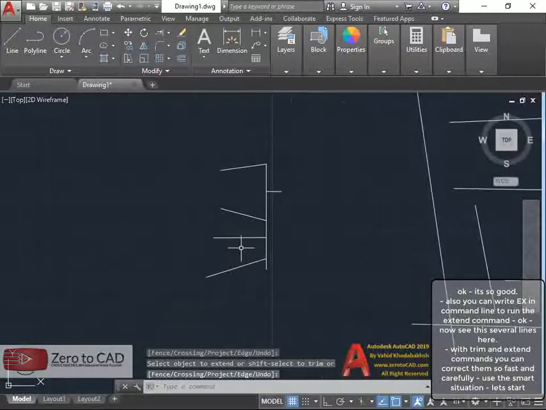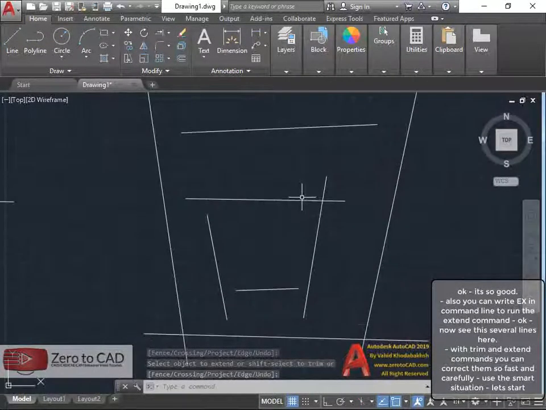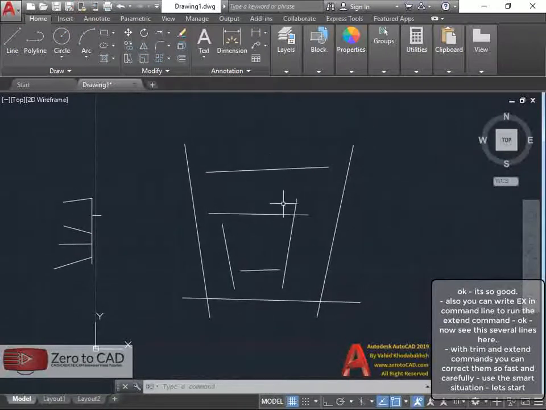OK, now see these several lines here. With trim and extend commands you can correct them so fast and carefully. Use the smart situation. Let's start.